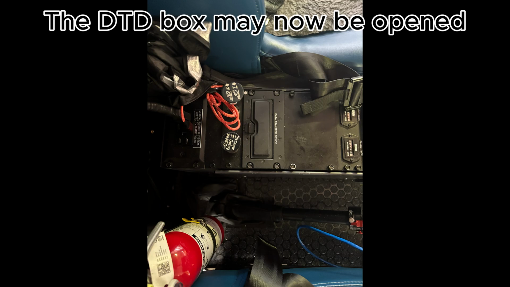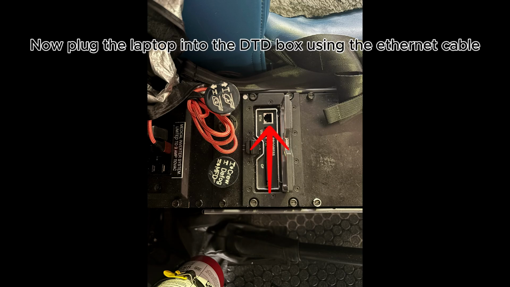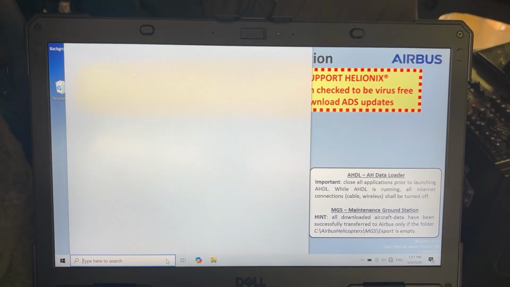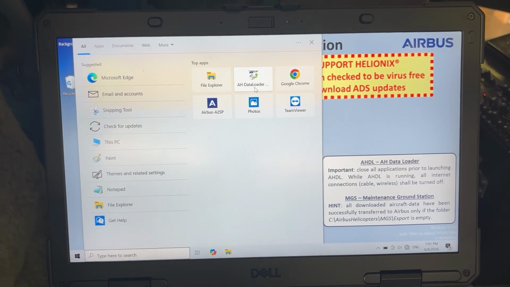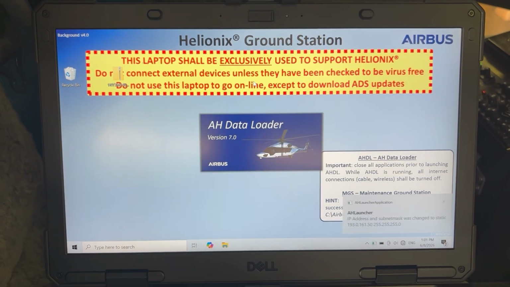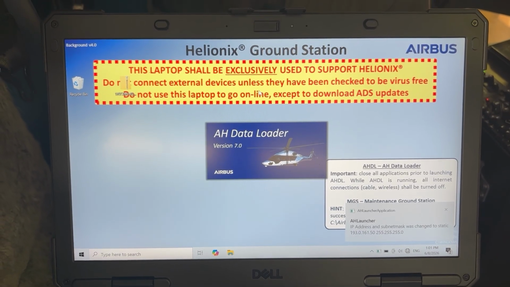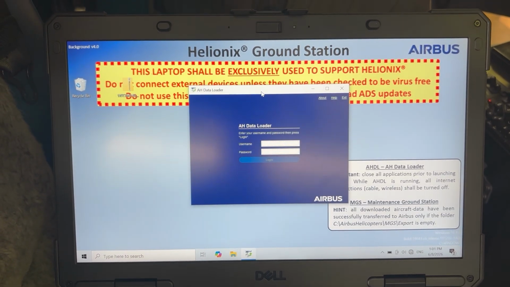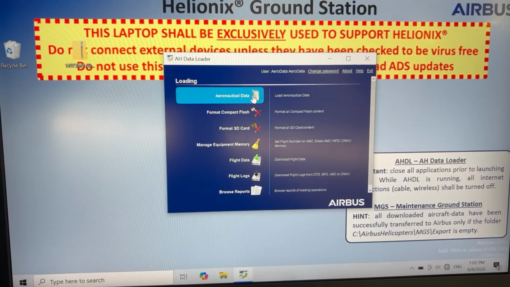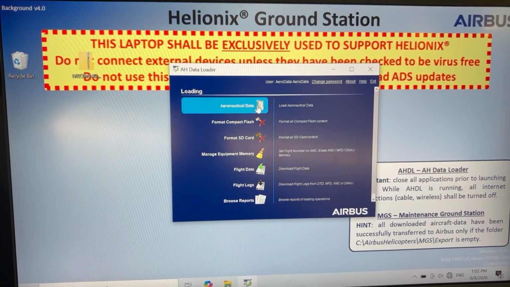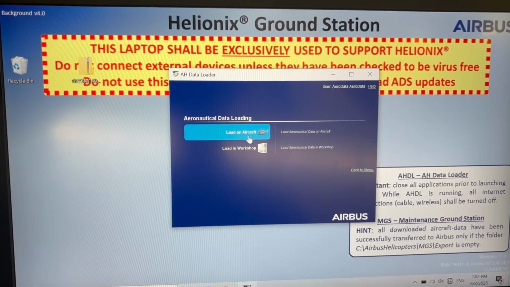We can now open the DTD box and connect the Ethernet cable from there to the back of your laptop. Okay, once that's installed, go ahead and go to the Age data loader. The password should be on a sheet that is included in the Pelican case of the helicopter. Go ahead and type your username and password in. Now click Aeronautical Data. Load on aircraft.